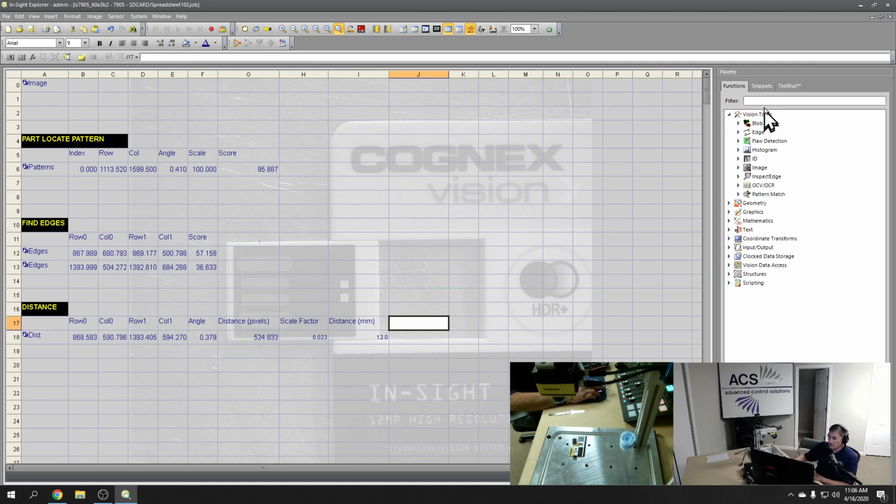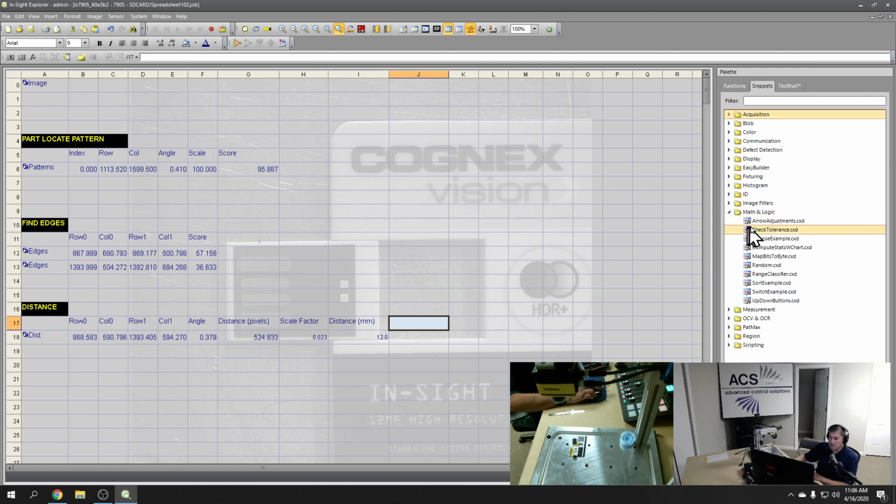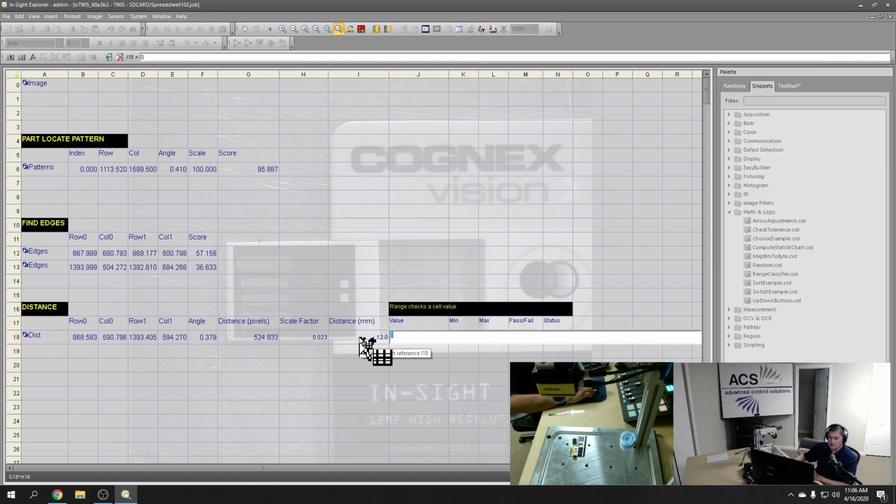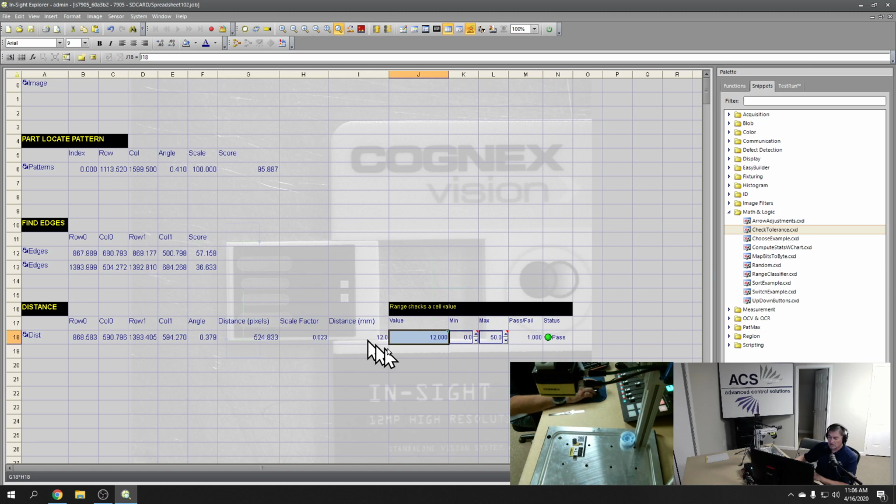So again, if you remember our snippet tab, I'm going to open up my snippet tab and go to my math and logic section, and I'm going to grab in a check tolerance snippet. Check tolerance snippet is nice because it already gives you a value, and I'm going to double click the value and select my distance in millimeter cell.